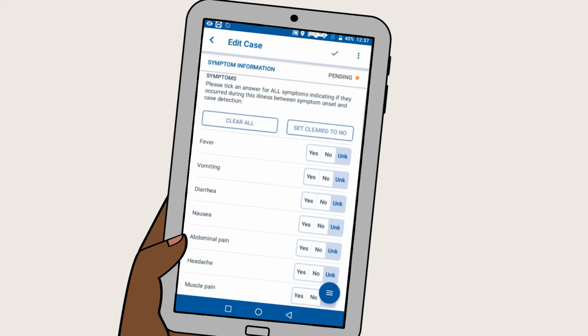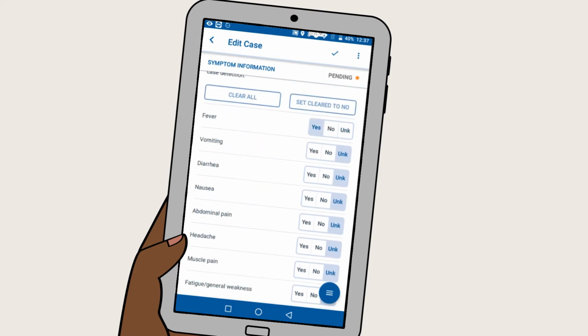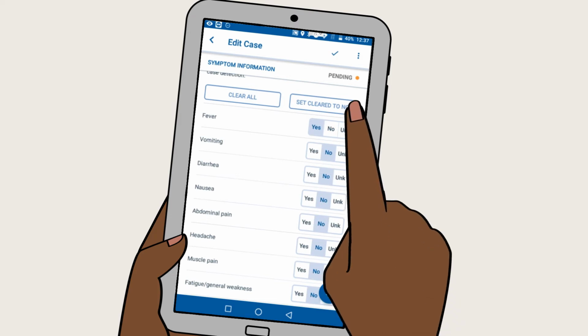If none are entered into SORMAS, do so one by one. Press Unknown if you are not sure about specific symptoms. Press Set Clear to No for all other symptoms which are not experienced by the patient. Press Save.